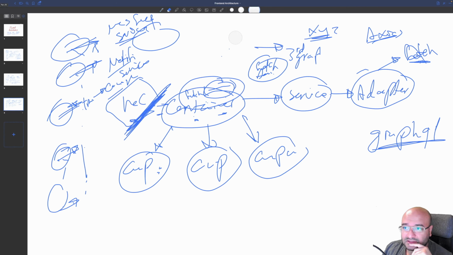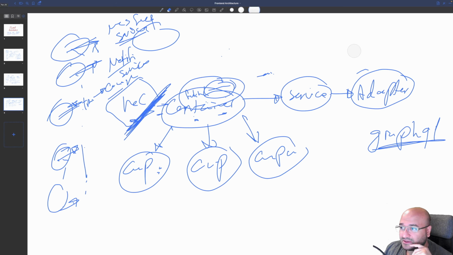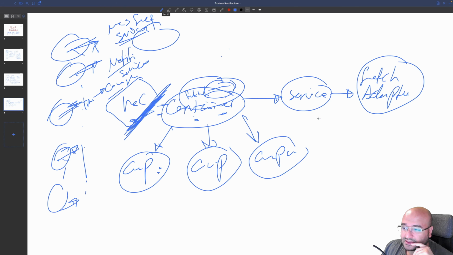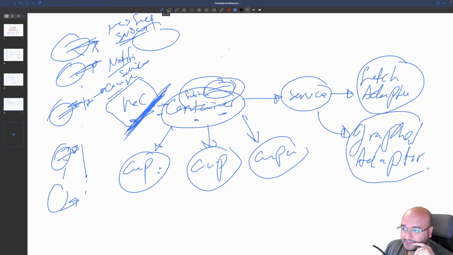Maybe I would clean this part just to make it cleaner. Yes, this would be better. So we would have here our fetch adapter. This is the old one, but there is another one, the GraphQL adapter. The idea is that it is not using both of them, but rather it could change. Today it is using Fetch, tomorrow it is using GraphQL.